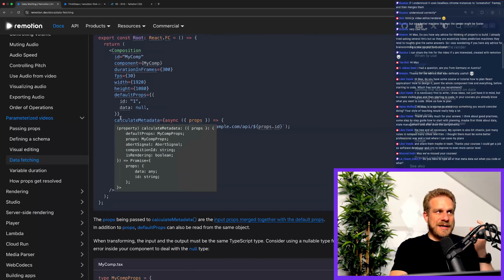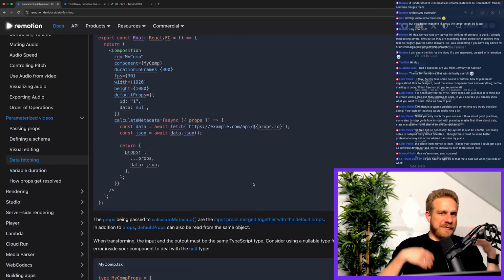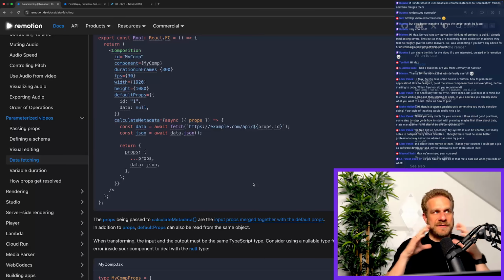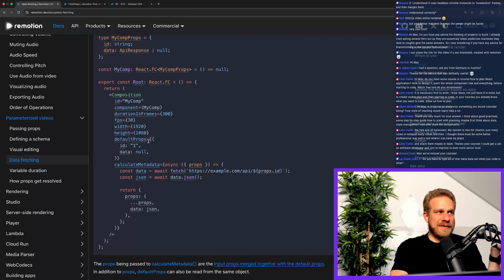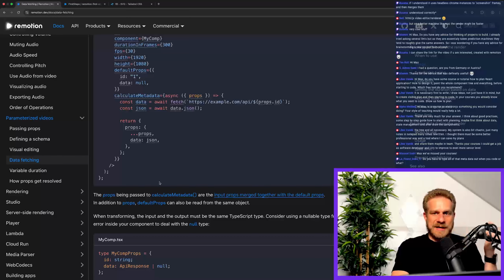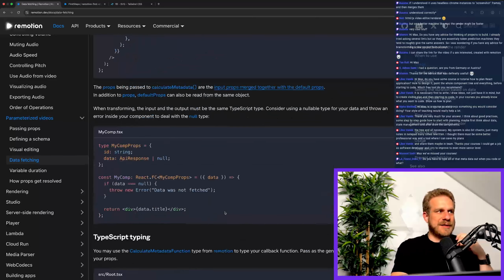Yes, but you can also calculate it dynamically if you have a requirement to do so, if the length is not set in stone, for example. And it's not a lot of metadata in the end. It's just duration, FPS, width, height, and then props if you got some. And calculate metadata is totally optional, which you only need if you got some metadata, some configuration that can't be defined upfront. So we got that.